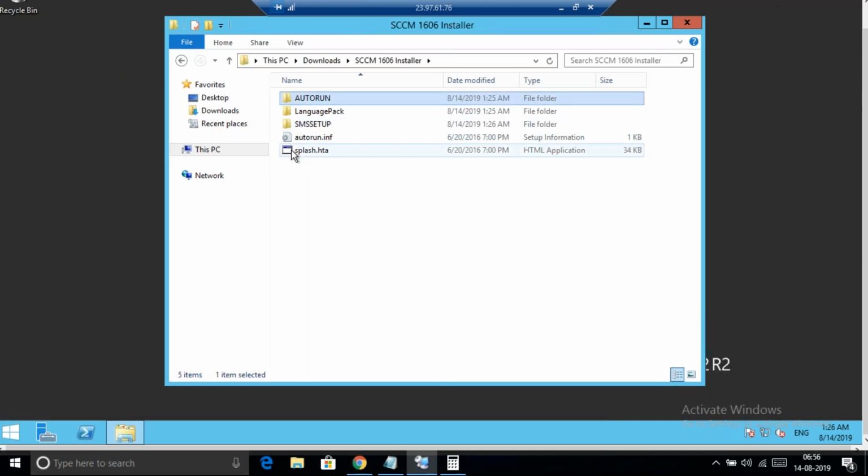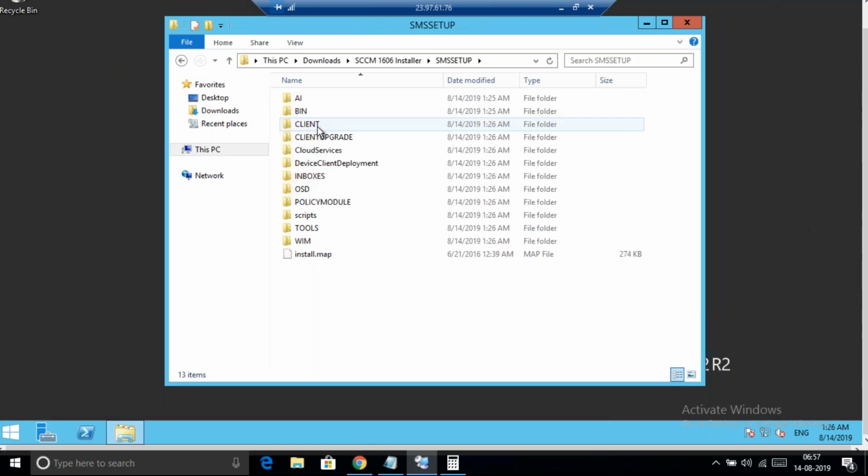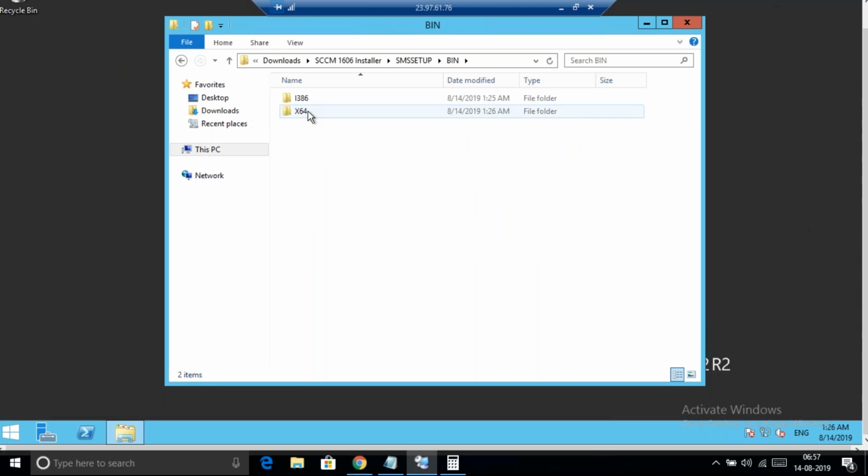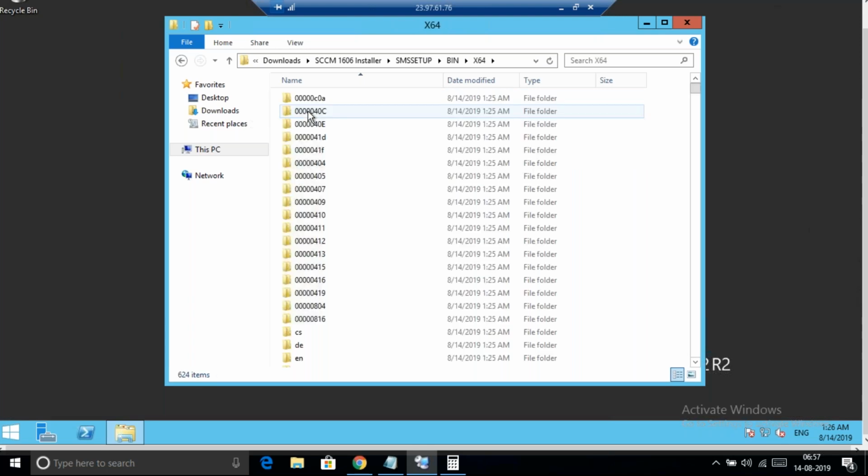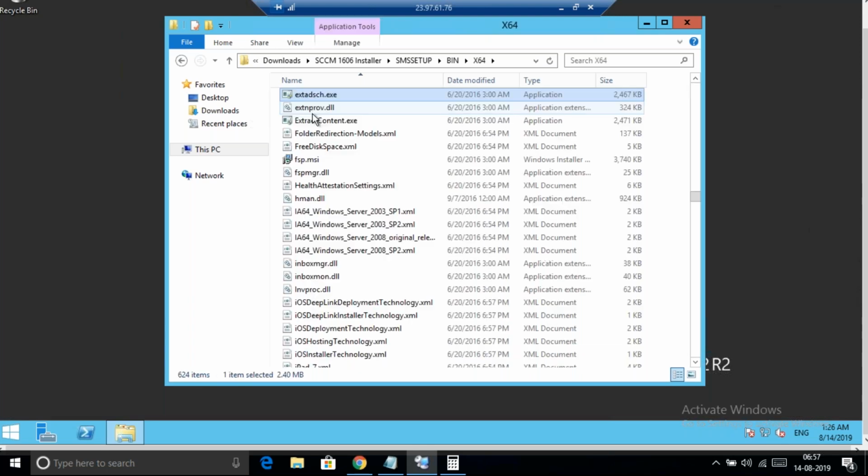You remember we have downloaded the ext adsch, the file which helps us to extend the schema. If you don't have that file, you can also get it from here. You can go to SMS setup and bin, and inside bin x64, you have the same file present here, ext.adsch, which you downloaded on the domain controller.